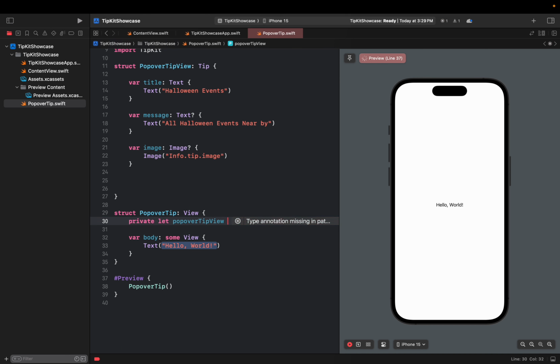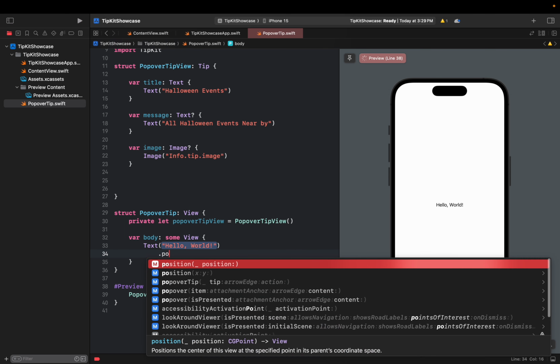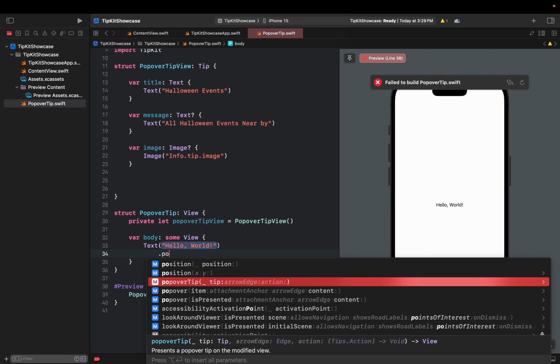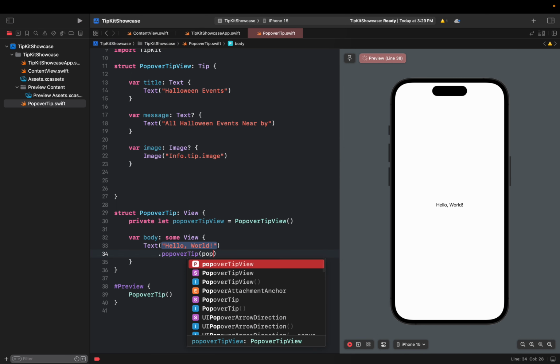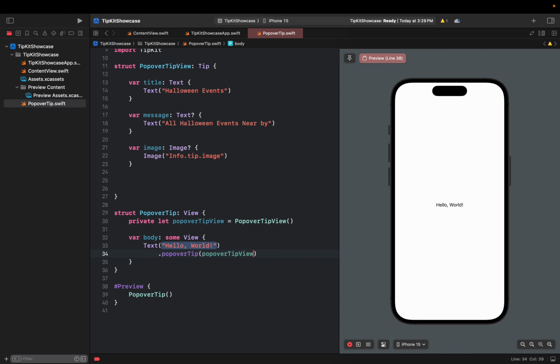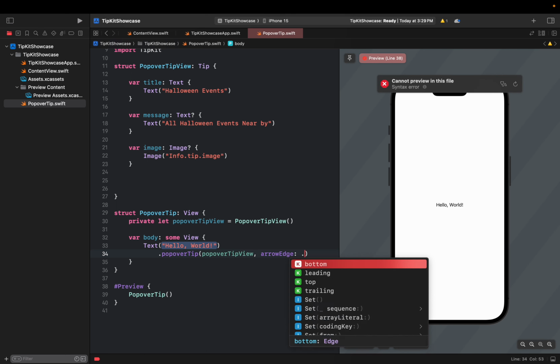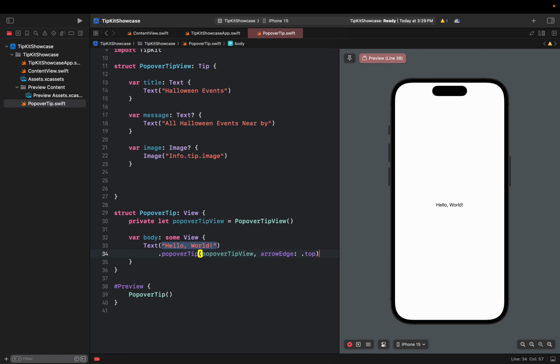Popover tip view, which is nothing but our this one, right? So popover can happen on any UI element. So dot popover, tip view, and then let's give an arrow edge of dot top. Now you can see nothing is happening here, okay?